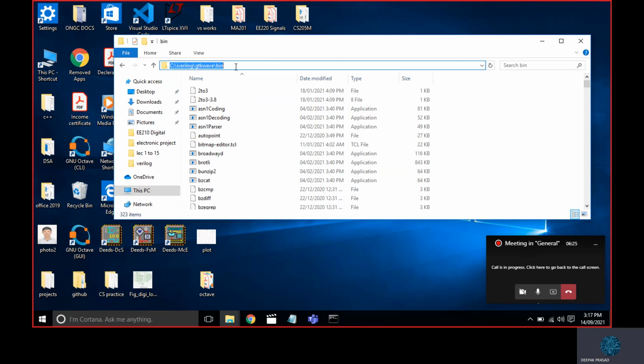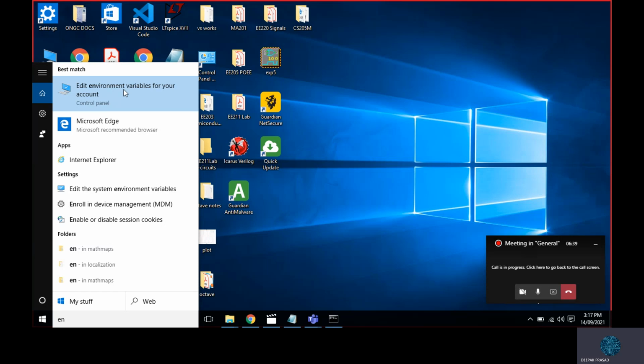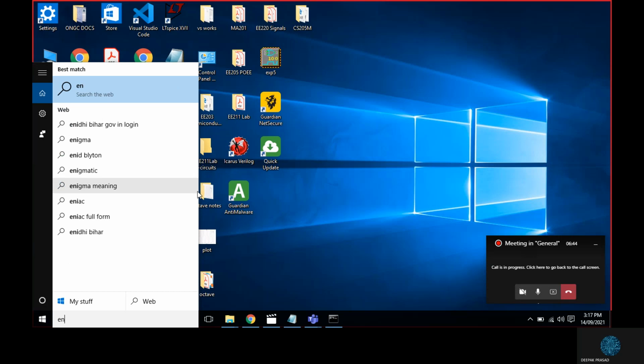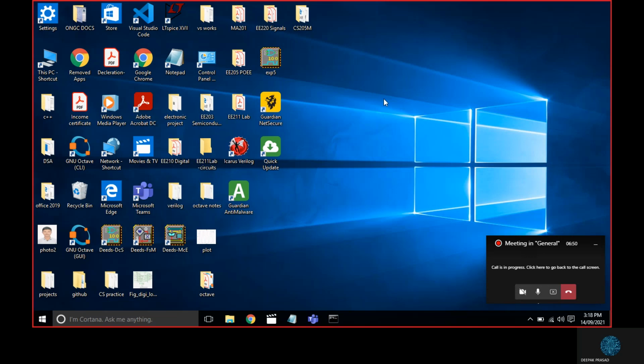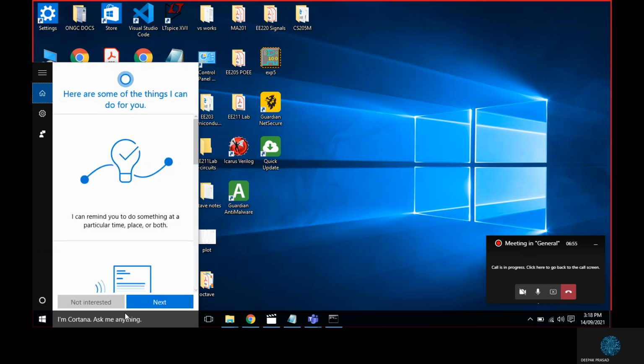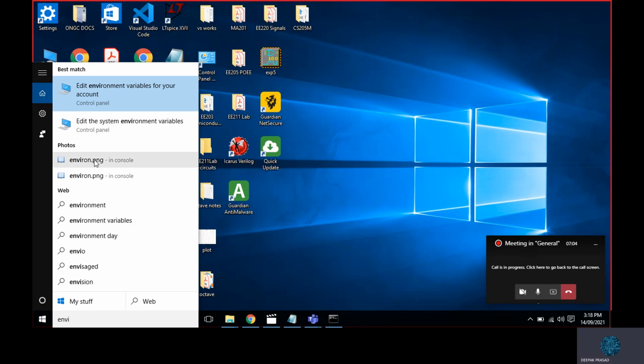So I go here to the path and press Control C to copy, and then I go to the search bar for searching environment variables. Edit environment variables.